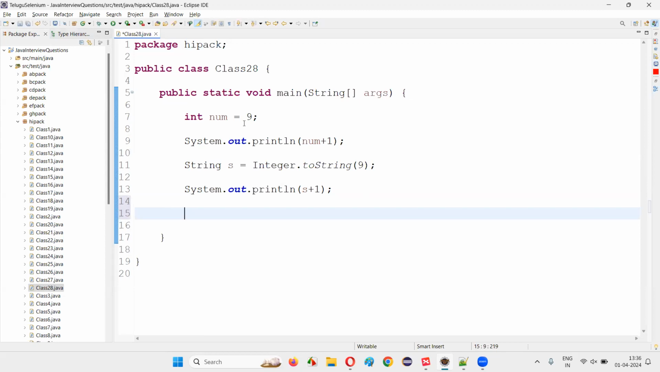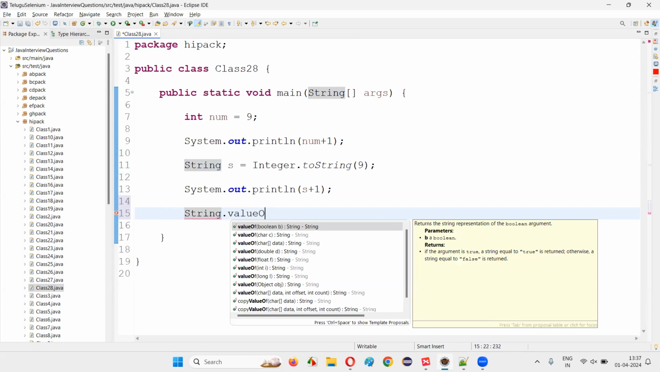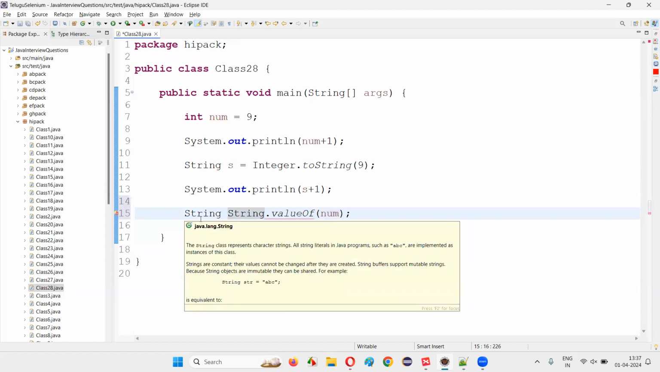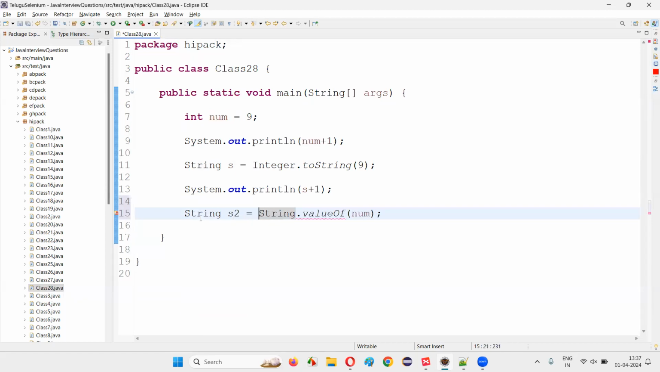Similarly, you can also use one more way to convert this integer number into a string literal. That is by using String dot valueOf, and the integer number is number. So now this valueOf method of the String class also will do the same thing. It will convert this integer number into string type. The return type of this valueOf is String. So write down String, let's say s2 is equal to.